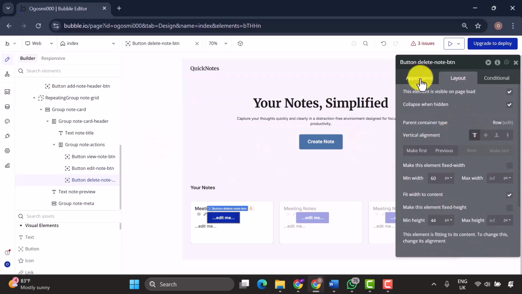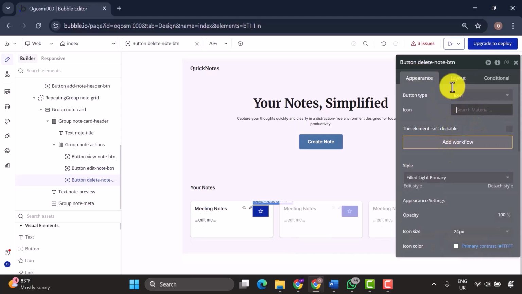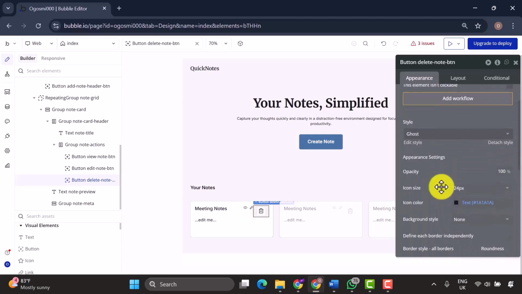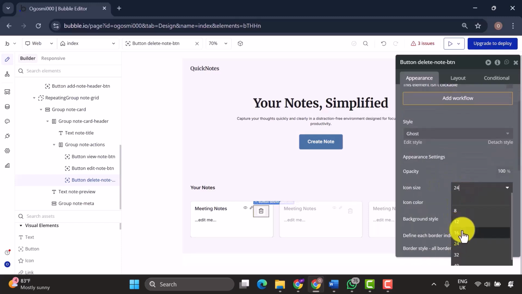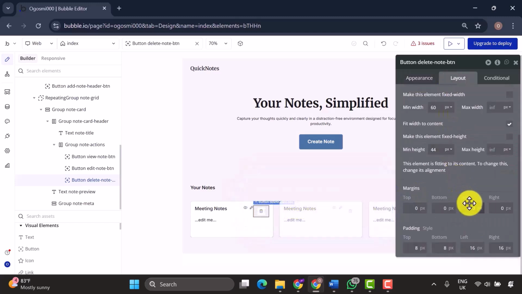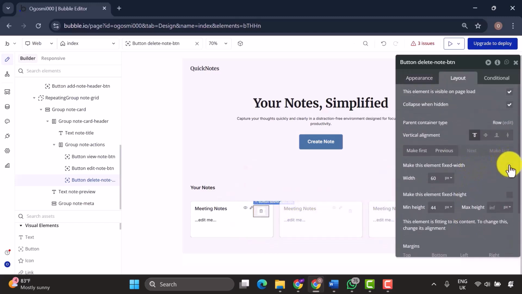For the Delete Note button, we select button type as icon, under Phosphor, search for trash, then select it. Select the style for consistency, reduce the icon size to 16 pixels. Change the icon color to gray. Under Layout, make this element fixed width and fixed height, then set the width to 16 pixels and set the height to 16 pixels as well.